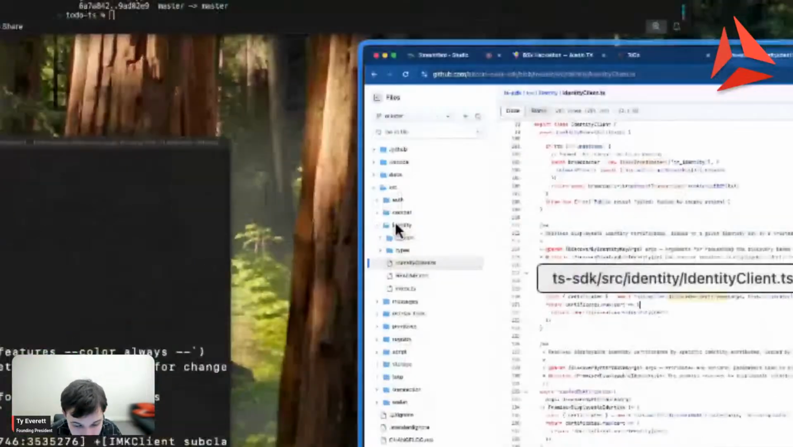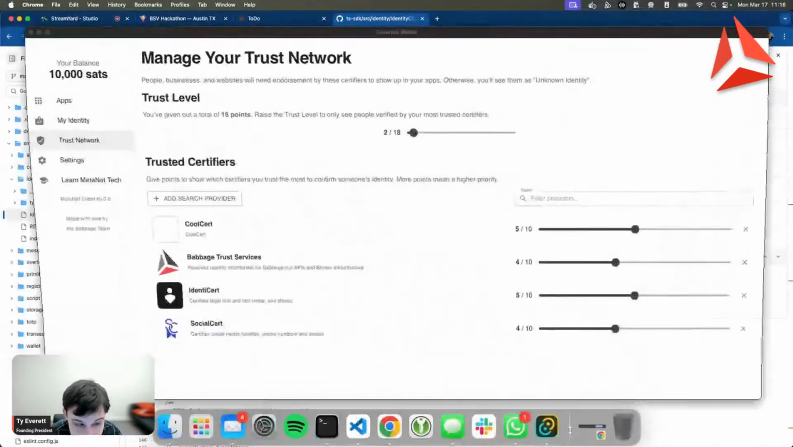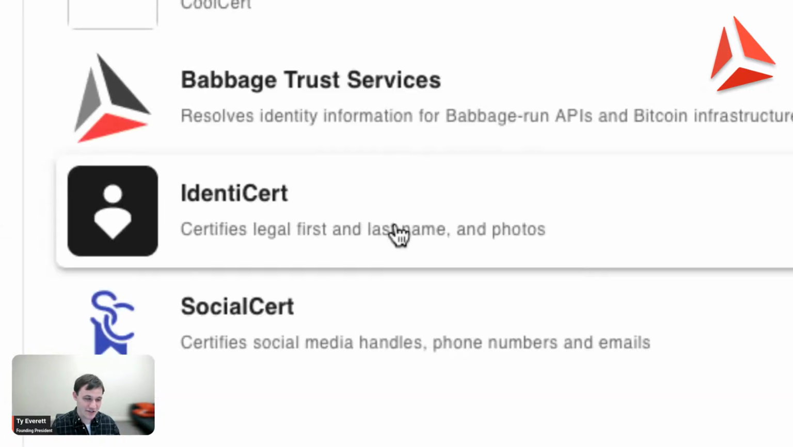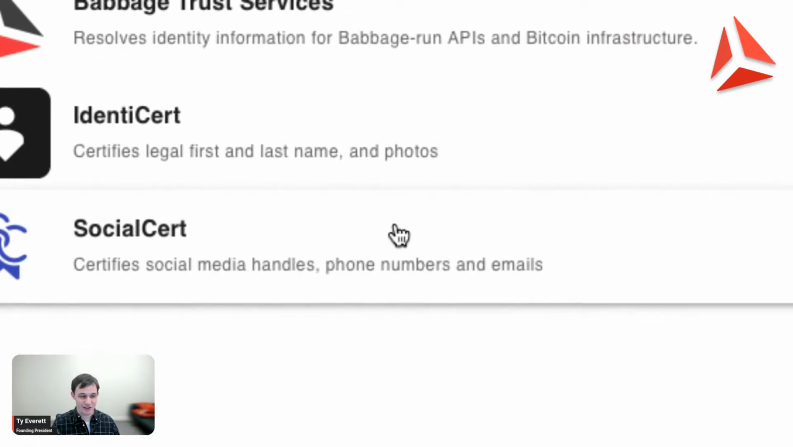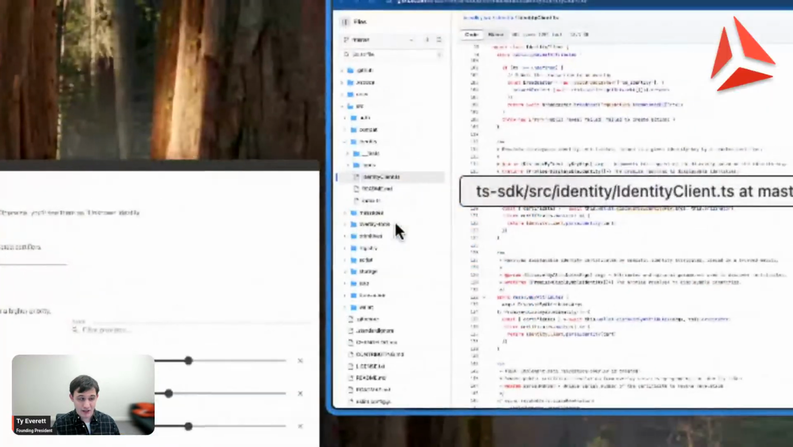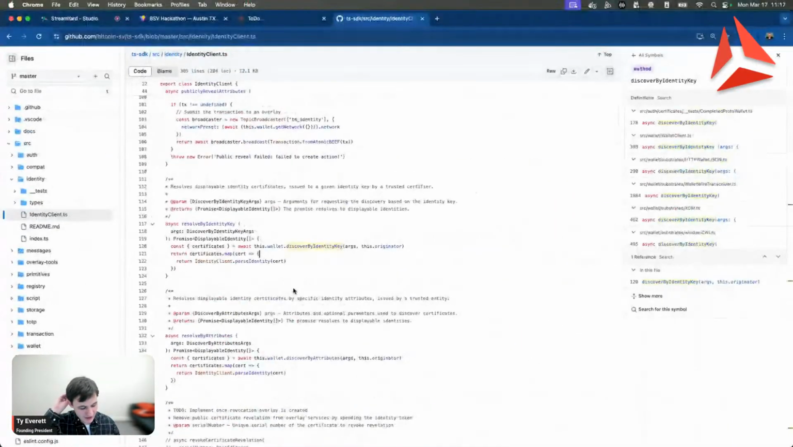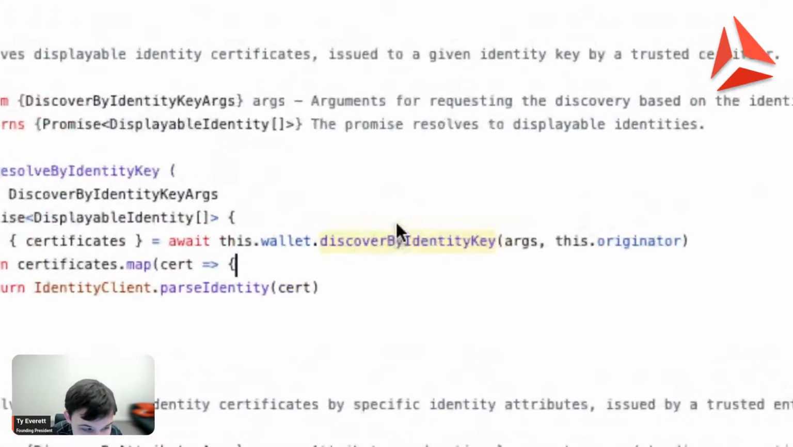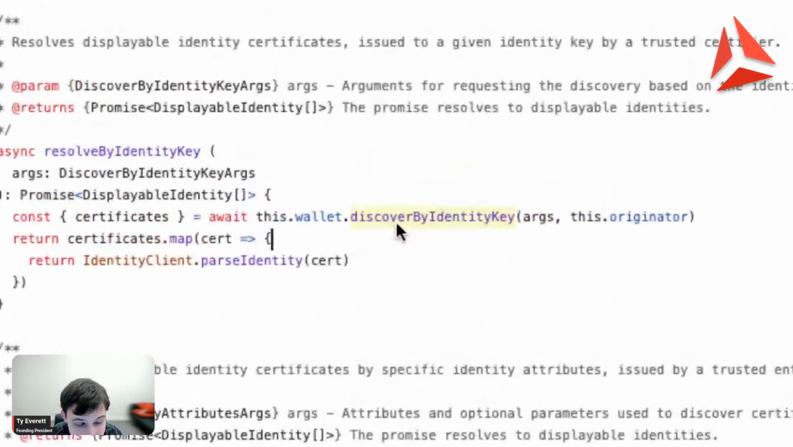So going back to my wallet, I'll show who I trust. These are my trusted certifiers from my trust network that I set up in my wallet. So I could trust the United States Postal Service. I could trust Identicert for certified government ID. I could trust various people. And then what I'm doing is I'm asking my wallet to find me certificates for this person who come from people who I trust.